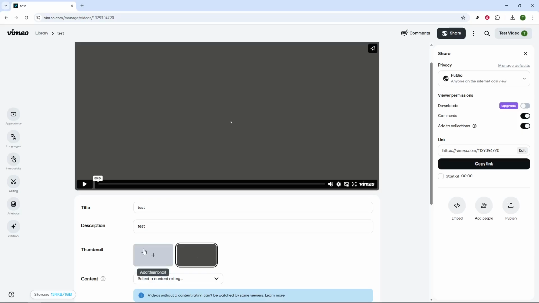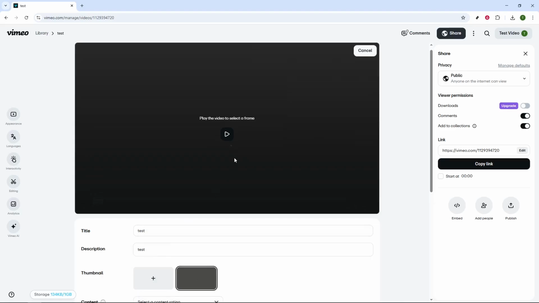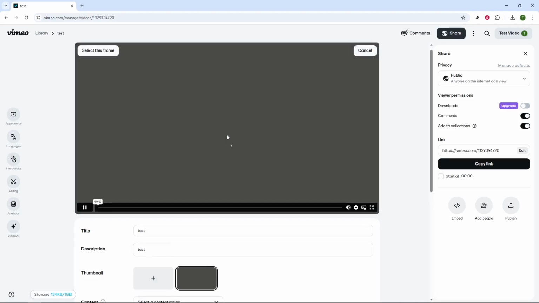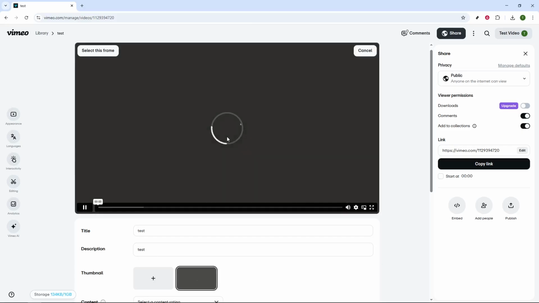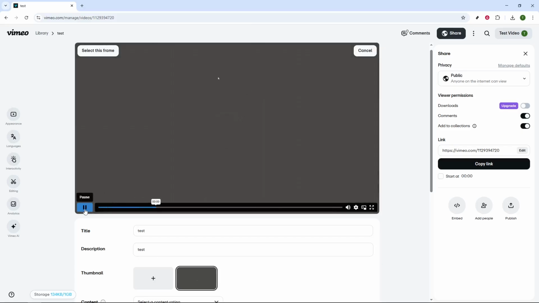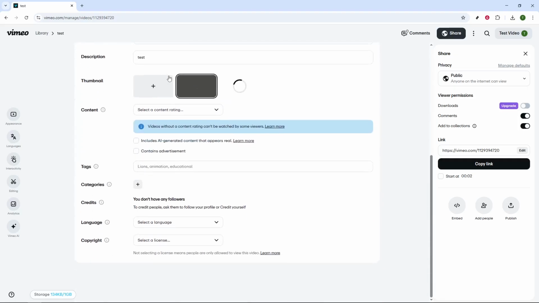When it comes to selecting a new thumbnail, you have two main paths to choose from, depending on your preference and resources. The first option is to choose a frame directly from the video itself. To do this, play your video and drag through it until you land on a frame that you feel best represents the content or message you want to convey. Once you've found this perfect frame, simply click on Select this frame. This action lets the system know that you've decided on this particular moment to be your new thumbnail.